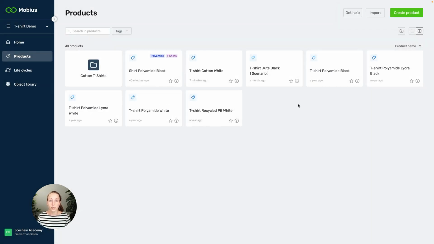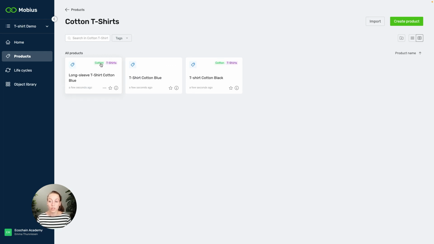So now you see that these products are not in the overview anymore, but they are in the folder. So the overview is a little bit more empty now, and they are tucked away here. If we click on the folder, we also see these products.